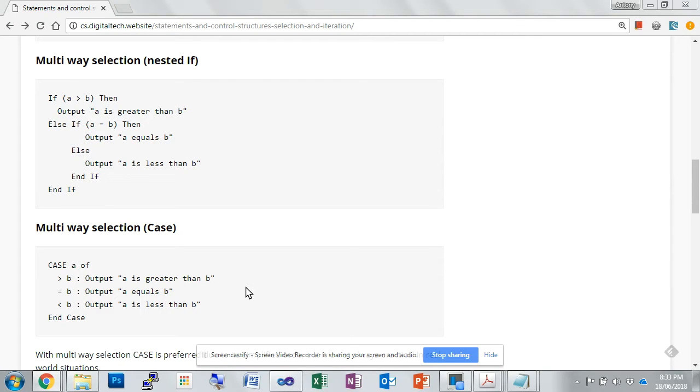In this video, we're going to go through the multi-way selection but using case. So here's the example in pseudocode. Case A of greater than B, output A is greater than B; equals B, output A equals B; and then A less than B, output A less than B, and then we end case. So we've got three different evaluations on that one variable.